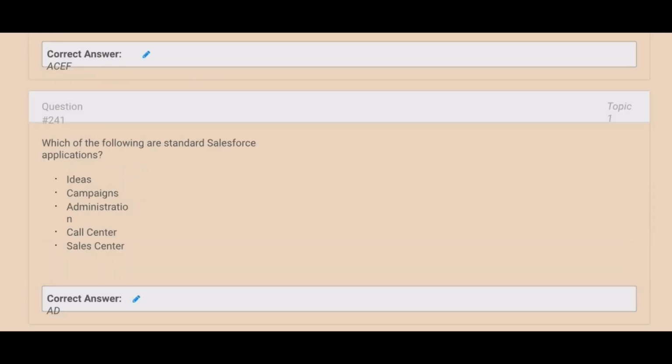Question is, which of the following are standard Salesforce applications? Option A, ideas. Option B, campaigns. Option C, administration. Option D, call center. Option E, sales center. Correct answer is option A and option D.